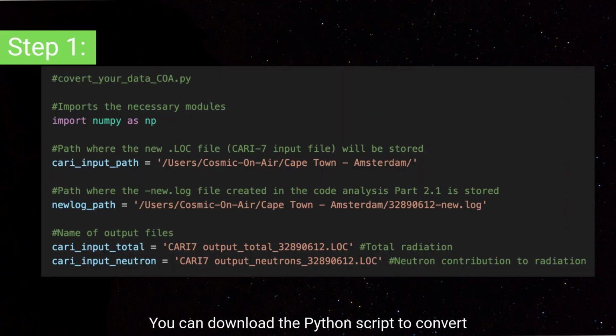You can download the Python script to convert your log file to the CARI-7 format from the Cosmic On Air website. You will need to provide the path to the folder where you would like the converted files to be stored, and the path to the new log file that you created in Part 2.1 of the analysis. The script will produce two files that will be used as inputs to CARI-7. The first will be used to calculate the dose for all radiation types, and the second will be used to only calculate the neutron dose. We'll explain why this is needed later.